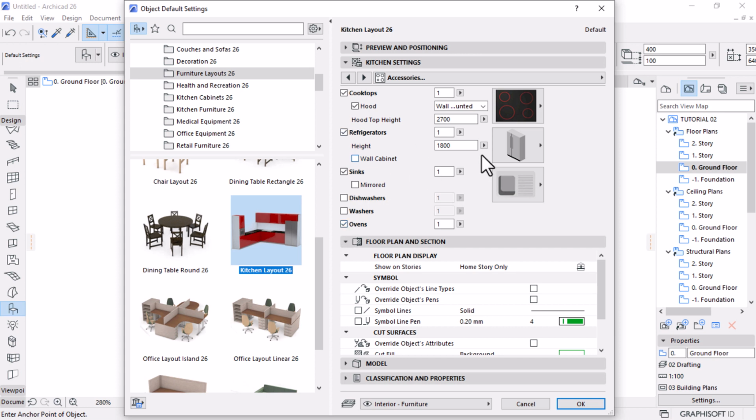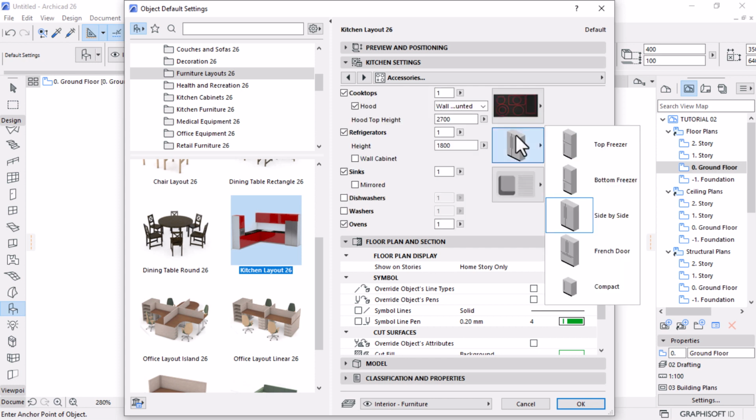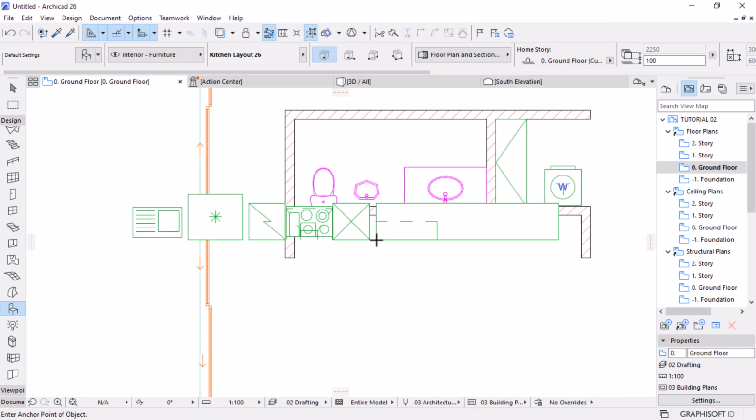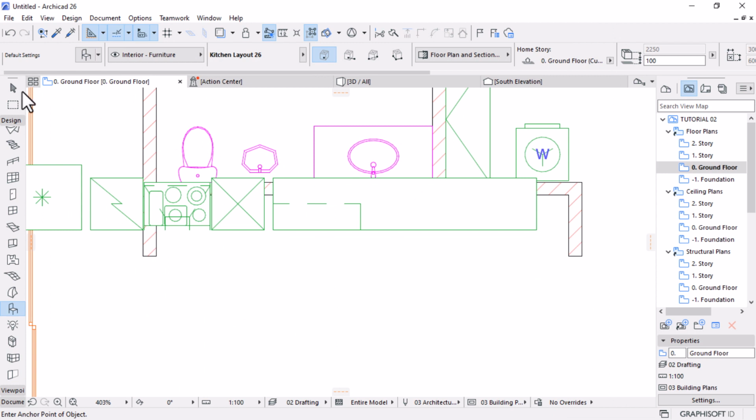Let's just leave it for now, and then I can come here and select the type of burner I want, type of fridge I want. I can go for the bottom freezer, and so on. Let's just leave it the way it is now. Okay, and then I can hit OK once you're done, and then place it. Then I'm gonna modify it a bit to fit in the space.